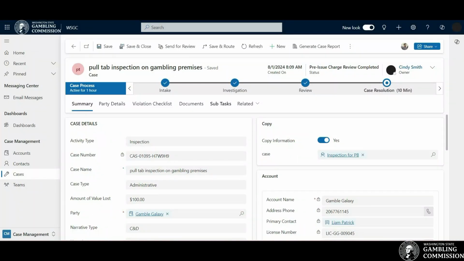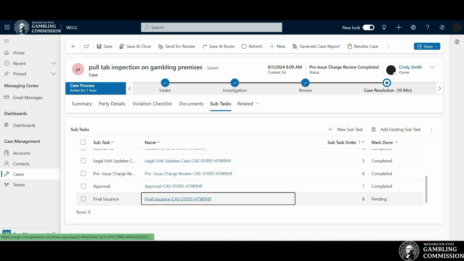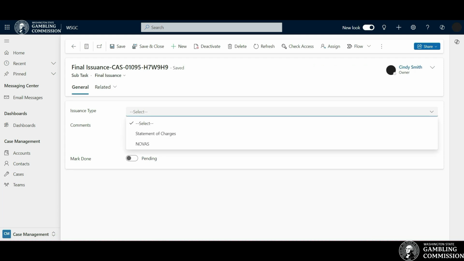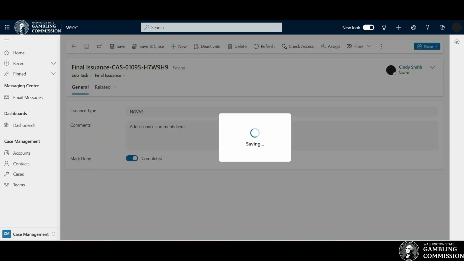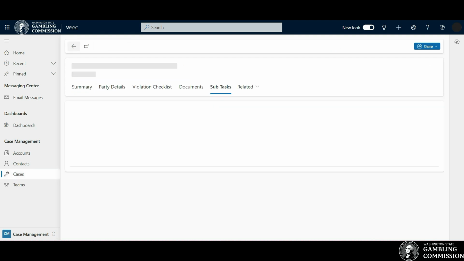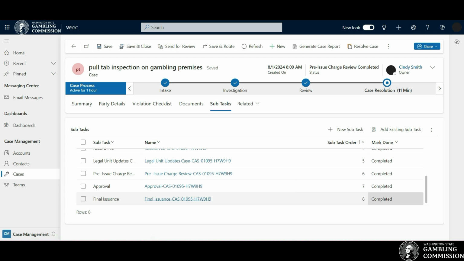Final task involves completing the final issuance task. The director will need to fill out the required details in the final issuance subtask. Set the issuance type to Novas and provide comments as needed. Once all necessary information is entered, mark the task as complete. Completing this task will trigger an email notification to the primary contact of the party.